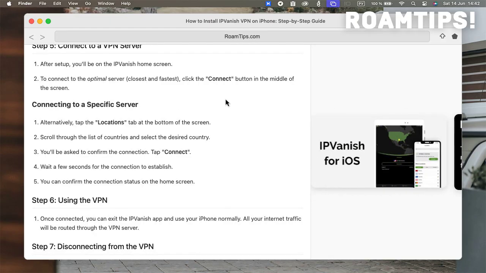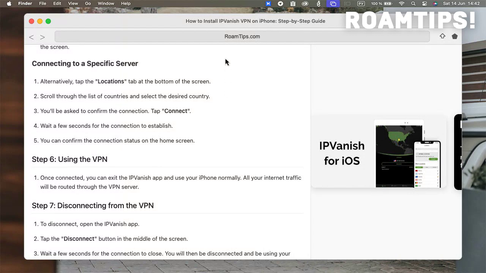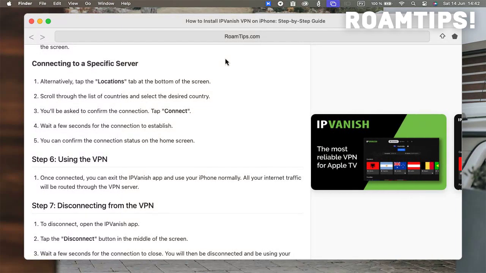To connect to a VPN server, you can either tap the Connect button in the middle of the screen to connect to the optimal server, which is usually the closest and fastest. Alternatively, tap the Locations tab at the bottom. Here you can scroll through a list of available countries. Let's select the United States server.